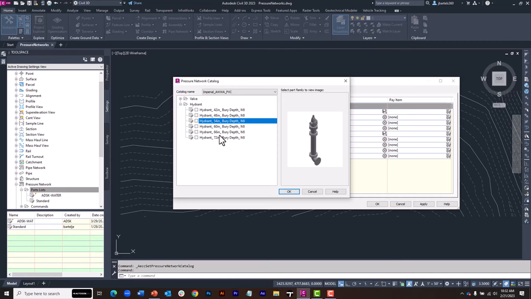I will then give my pipe run a name. We'll call it my first run. I can select my desired parts list. When you choose the parts list, you can then see the available pipe sizes. I've only got the one family. If I had multiple families, I could choose from those. I'll choose the 8-inch size.